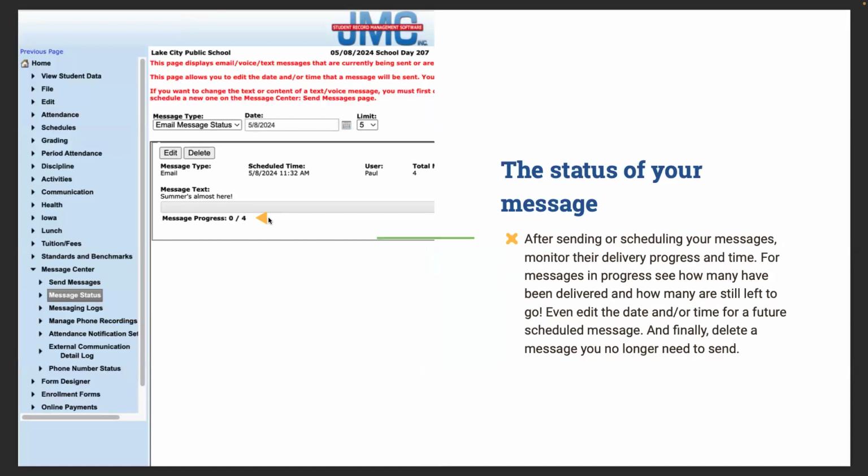All right, and then you can also view the status of your message. So after sending or scheduling your messages, monitor their delivery progress and time. For messages in progress, see how many have been delivered and how many are still left to go. You can even edit the date and or time for a future scheduled message. And finally, delete a message you no longer need to send.